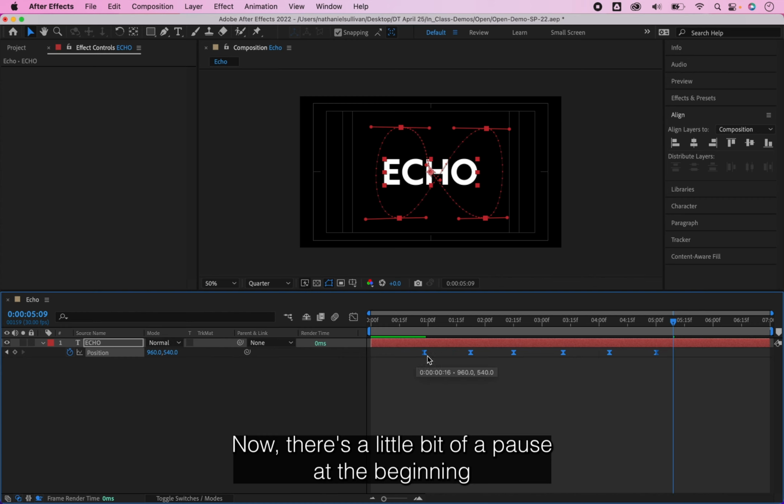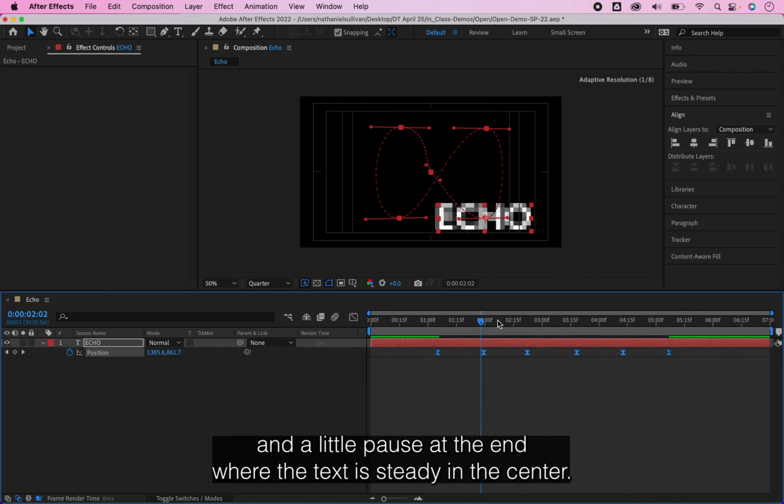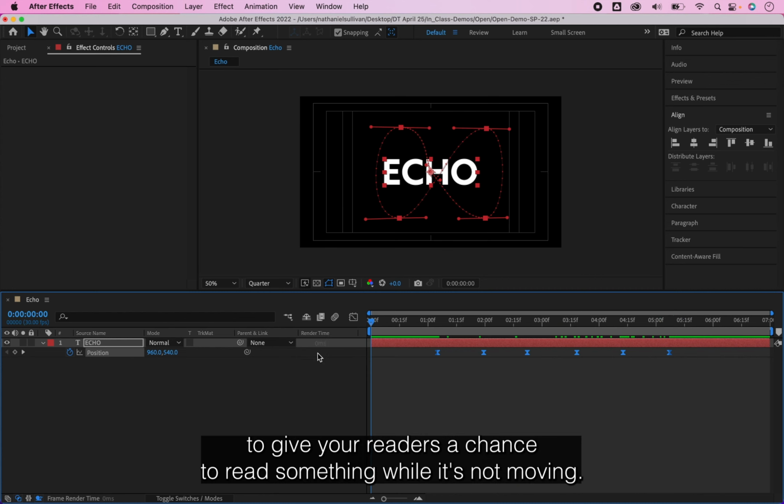Now there's a little bit of a pause at the beginning and a little pause at the end where the text is steady in the center. It's always a good idea to give your readers a chance to read something while it's not moving.